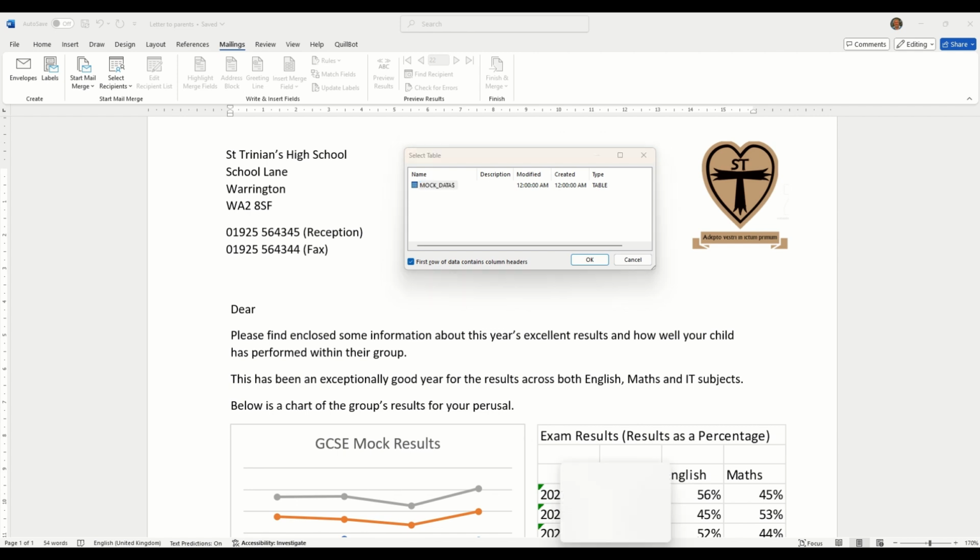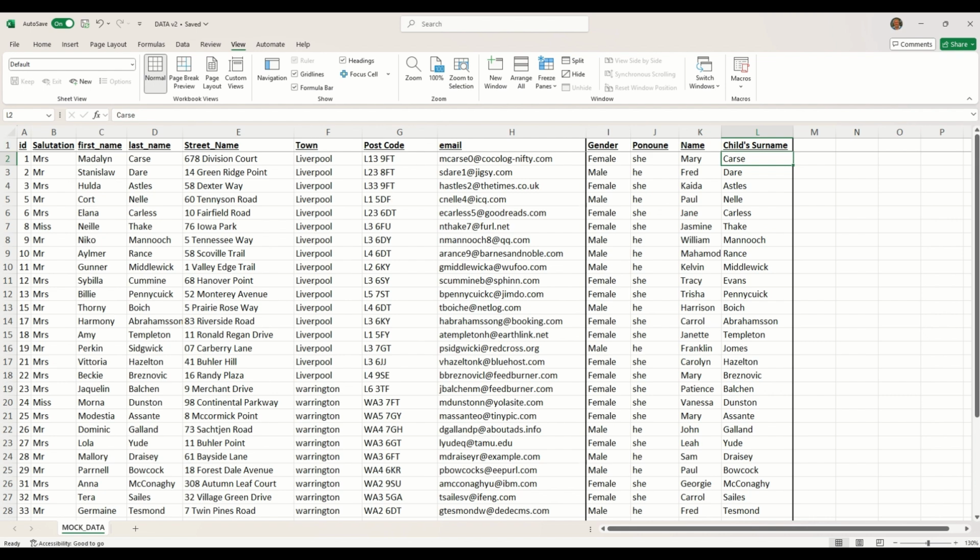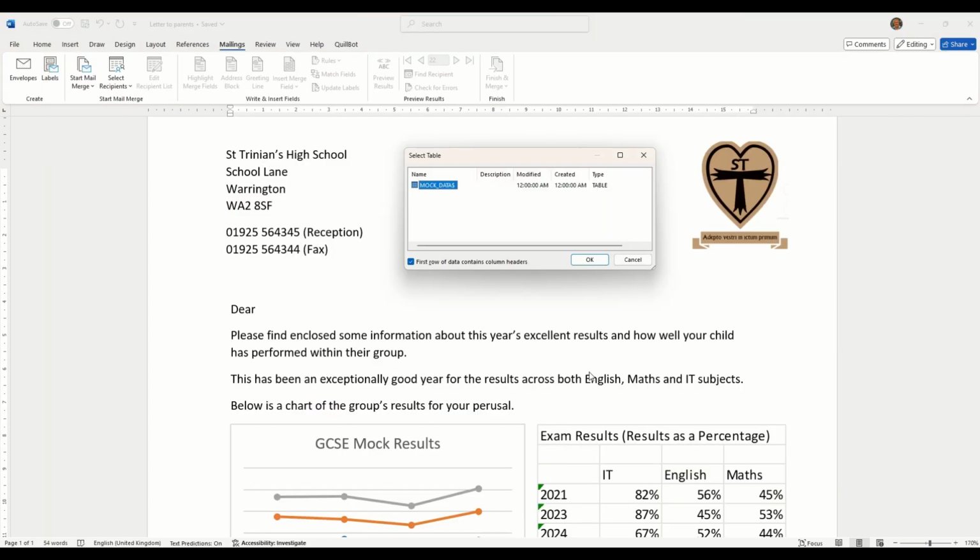If you just go back to your spreadsheet for a sec, what it's saying is that the first row there is not going to be used for data. It's going to be used for column headings, which is correct. So that's all correct. Just click OK.